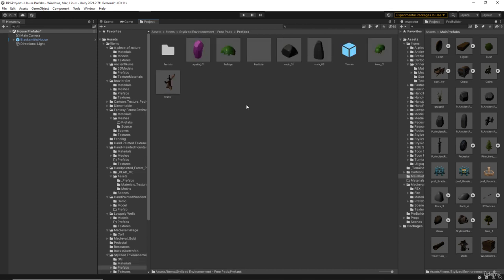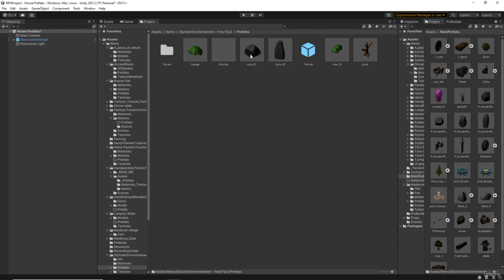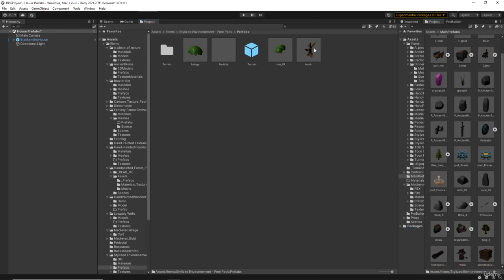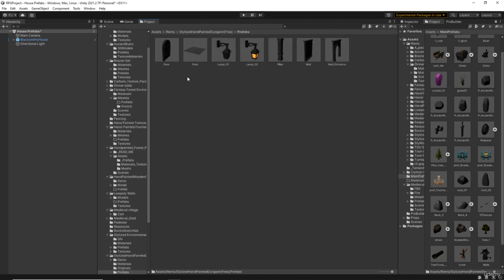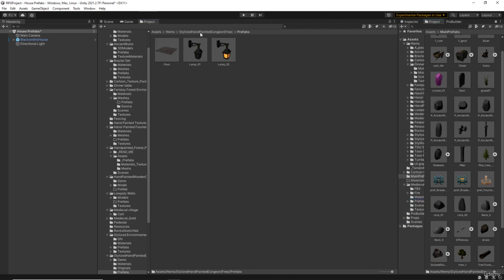Stylized environment. I might use one of these crystals, it's possible. Definitely going to be using these rocks because these look really nice. And I'm going to be using that trunk as well. I'm not going to be using these, however. Hand painted dungeon. So we've got a really nice pillar, wall, and wall entrance, and we've also got a great door as well.